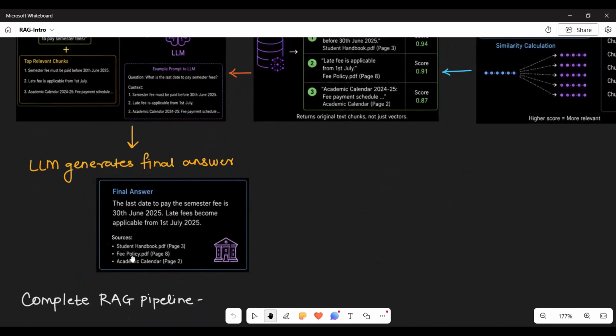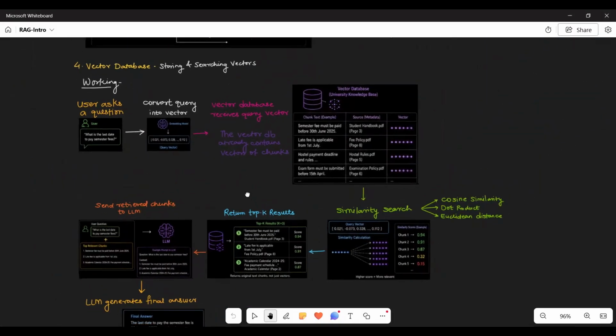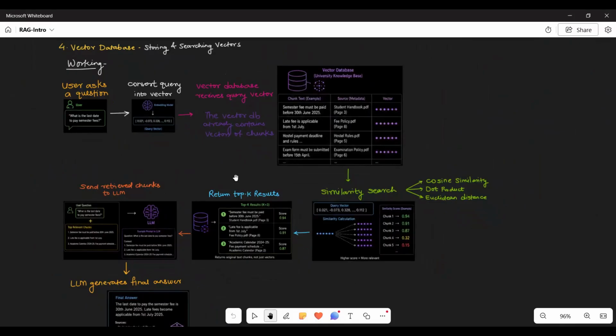And it will also give me the sources. Like, I found this information from this PDF, page number 3, from this PDF, from this website, and so on. So it will cite that information. Now these were the complete steps of how this vector database works, how this semantic search happens, similarity search happens, and how the results get retrieved.